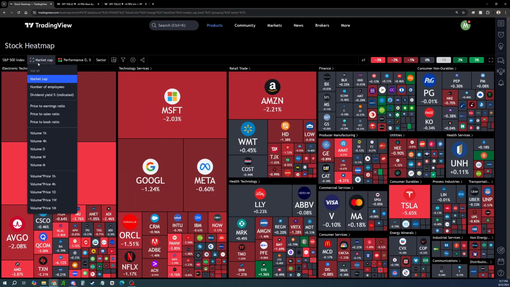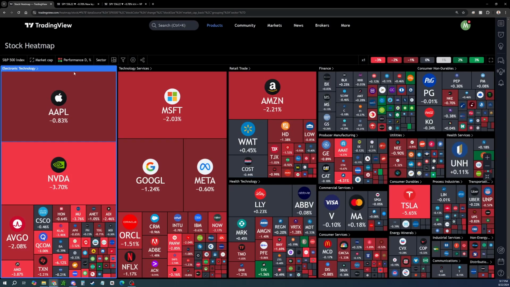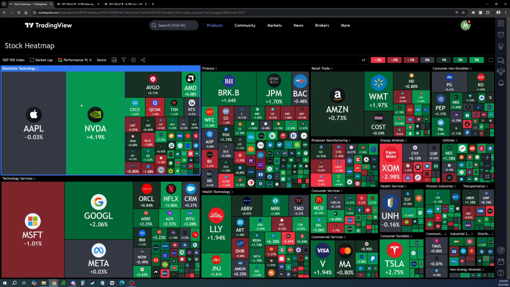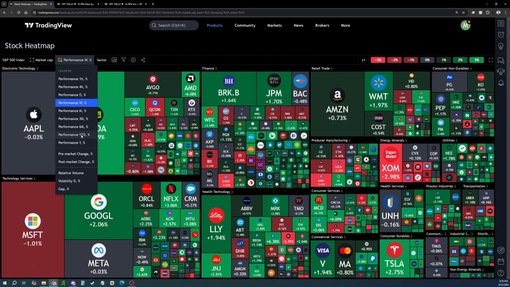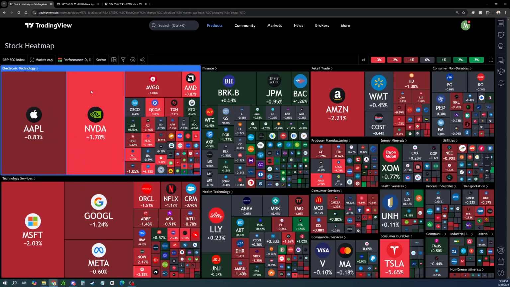You can also filter the companies or stocks that show up here based on if they're in the S&P 500 index or a different index. You can filter by performance. And right now it's set on daily performance, which is probably the most commonly used, but you can obviously do weekly performance as well. Year-to-date performance, even if you want to see a really long-term view.